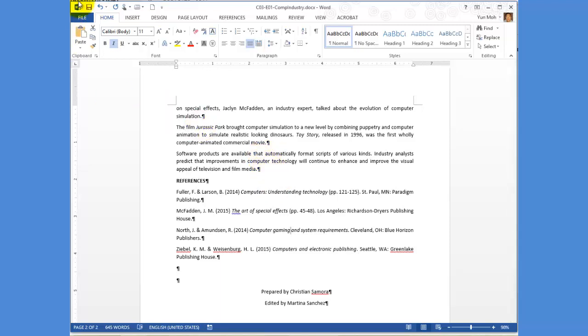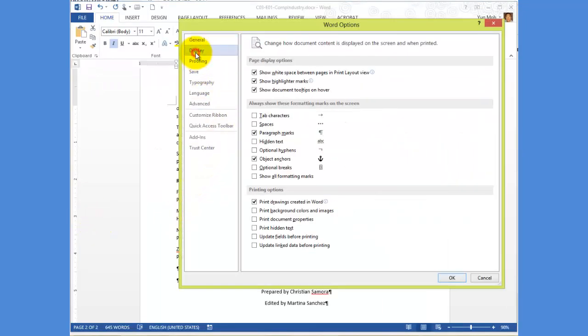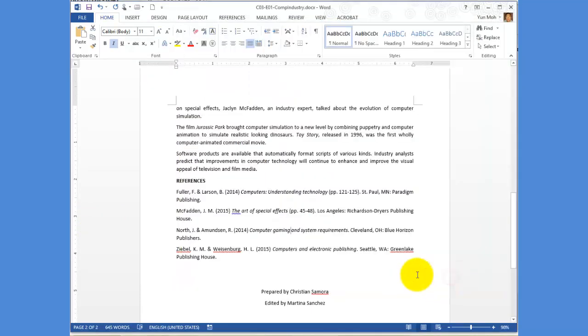So let's go back and take that off. Go to File, Options, Display, click on the checkbox for paragraph marks, and then go ahead and click on OK. And that removes the paragraph symbols from the screen. Alright, so that's the end of exercise 3.1a, and we'll move on to B. But before we do that, go ahead and save it by clicking on the Save button.